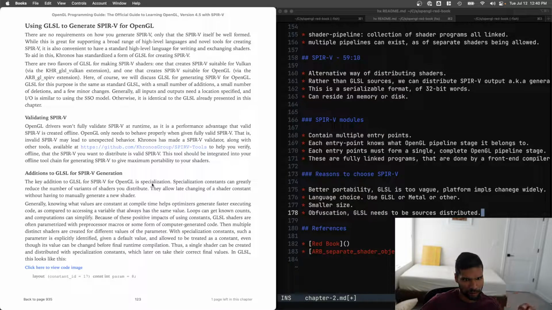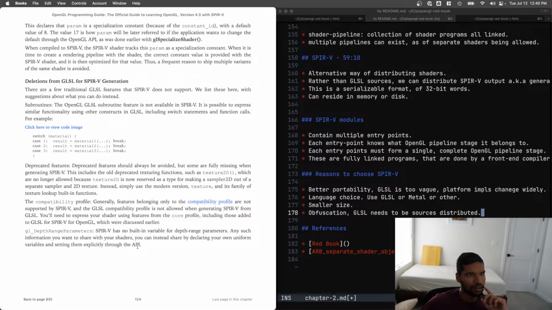So there is a concept of specialization. Specialization constants can greatly reduce the number of variants of shaders to distribute. They allow late changing of a shader constant without having to manually generate a new shader. There's this thing called layout constant ID, it looks like. So you can specialize a shader and probably pass a value. There are also some deprecated things that are present. Looks like you can remove them. Makes sense.